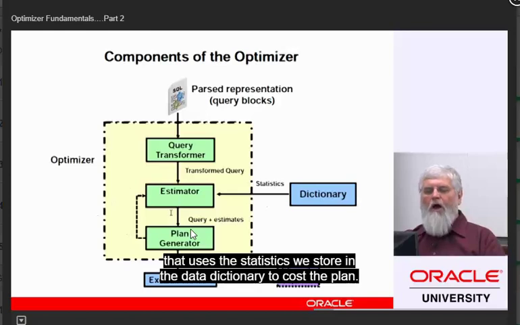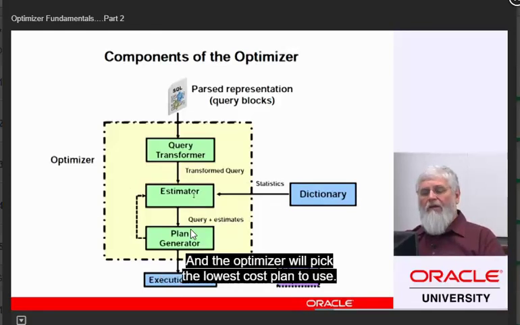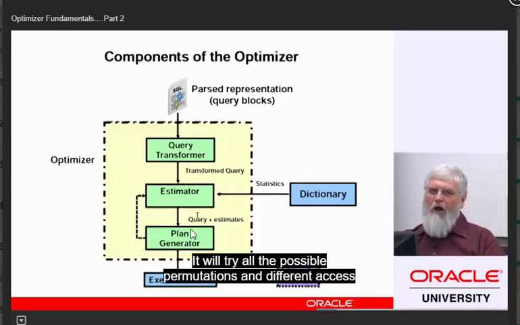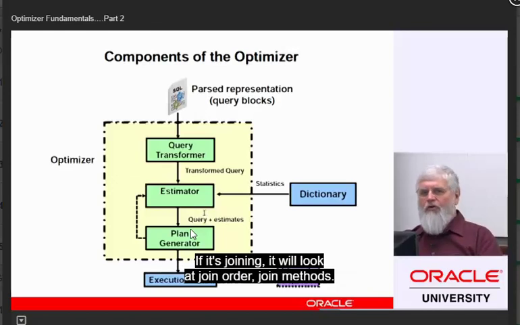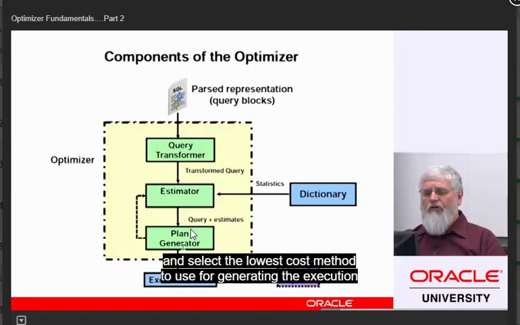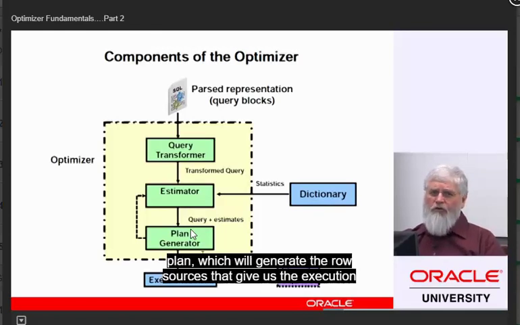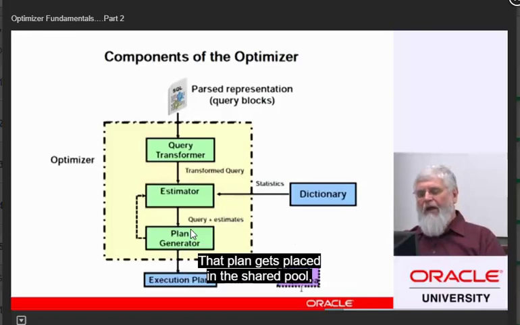It will try all the possible permutations and different access paths. If it's joining, it will look at join order, join methods, cost out all the different ways of doing it, and select the lowest cost method to use for generating the execution plan, which will generate the row sources that give us the execution plan. That plan gets placed into the shared pool so we can share it with many processes. Do the expensive processing once and share it with others.